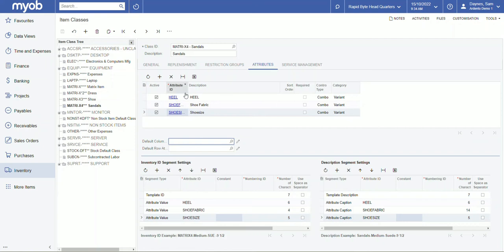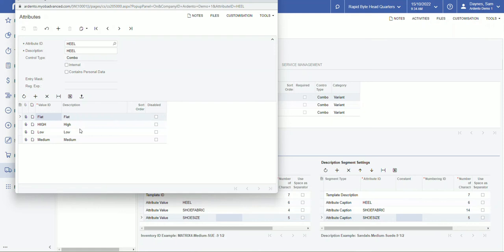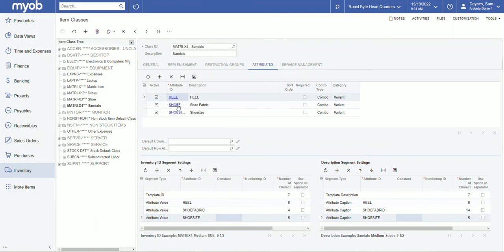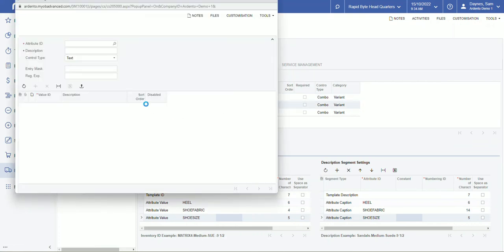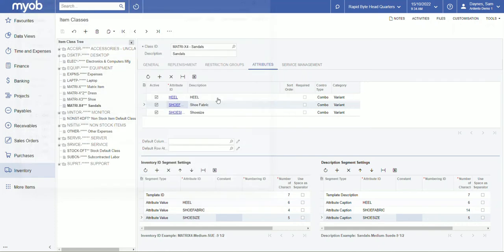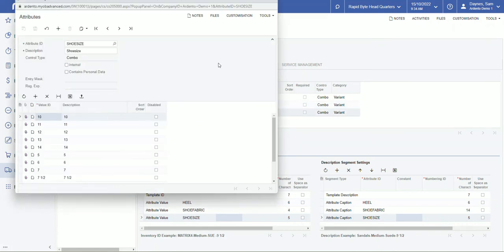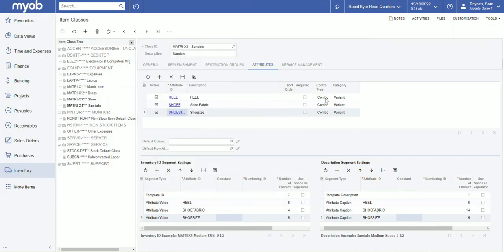As you can see under the Attributes tab, I've added my attributes that I want for the variants that I sell for my inventory. So you can see I can sell a flat heel, a high heel, a low heel, or a medium heel of a sandal. I can sell my sandal in different fabrics. I can have a canvas, a leather coated. I can also sell different sandal shoe sizes. So I can have a 9, a 10, 11.